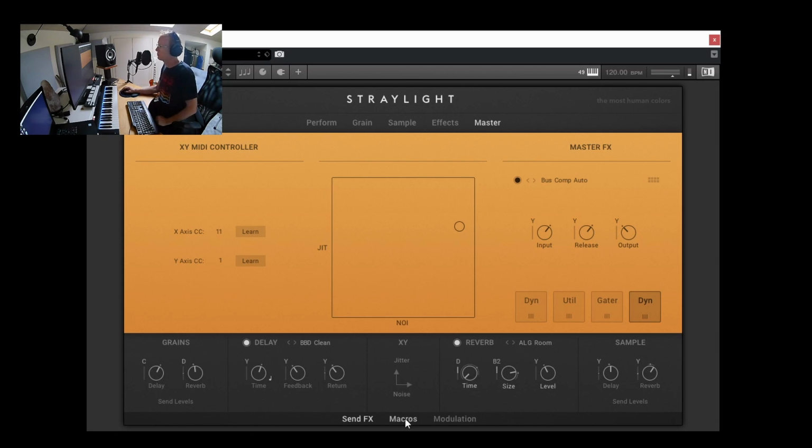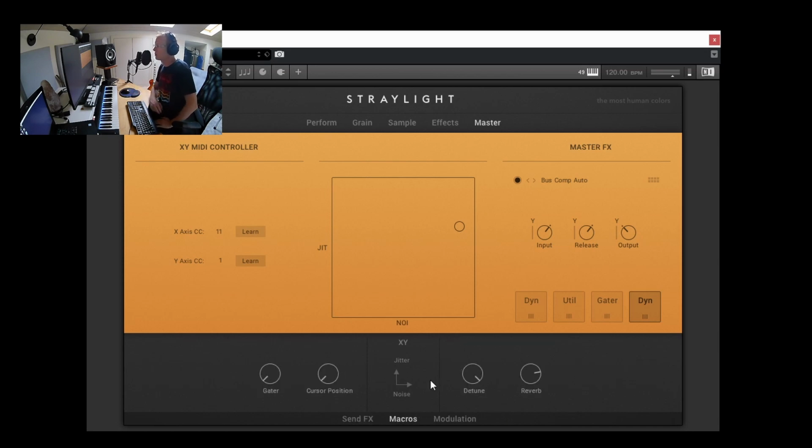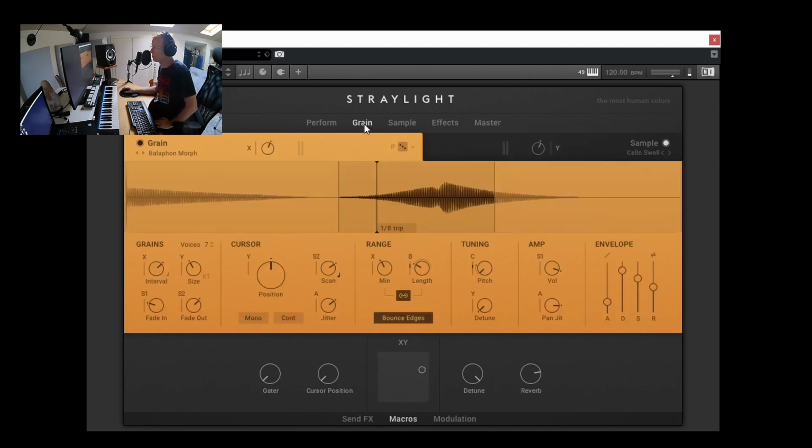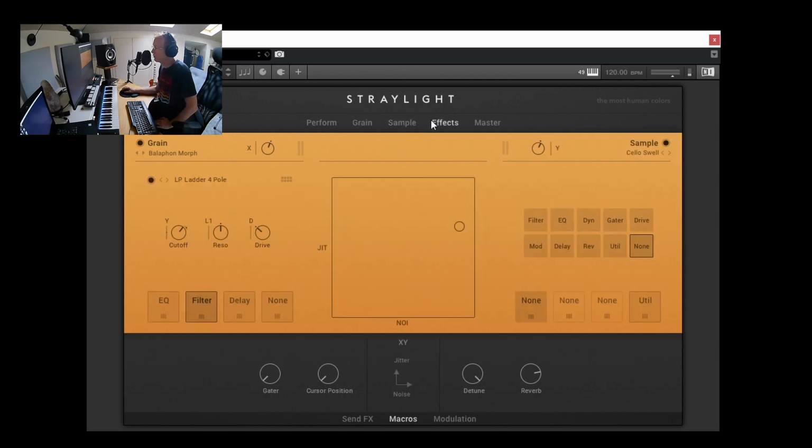Let's move on to macros. Now we have 4 macros and the XY view here, the XY pad. And if you want to set any parameters to be controlled by any of these 4, then it's pretty simple. So let me show you how that's done. Let's go to the grain, and you'll see that on the top of all these parameters we have little indicators, letters, and you'll see that also in the effects, for example. So these are the assignments, either for the macros or for the modulations.